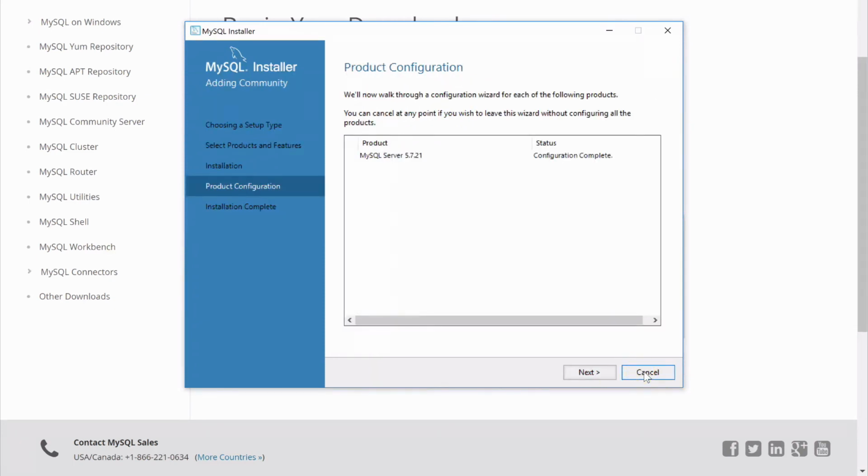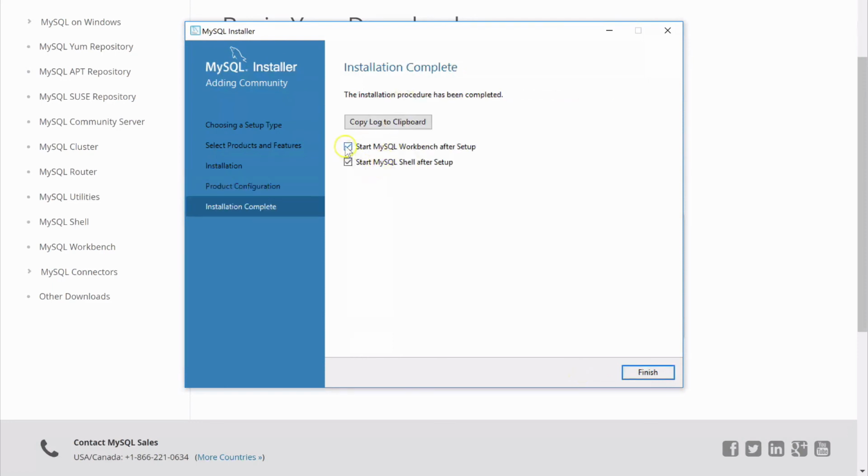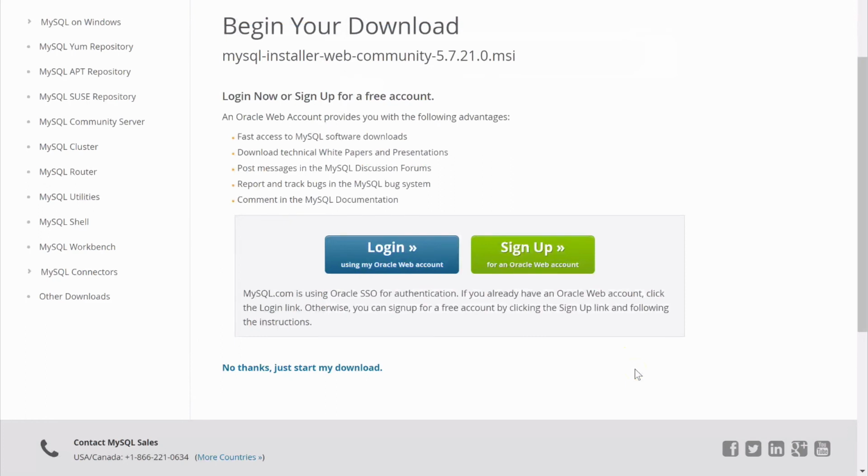And we can see the configuration is complete. We're going to say next. I am not going to start the shell and Workbench. We will do those in a future video. I'm just going to click on finish. And at this point, MySQL is installed on my Windows machine and ready to use.